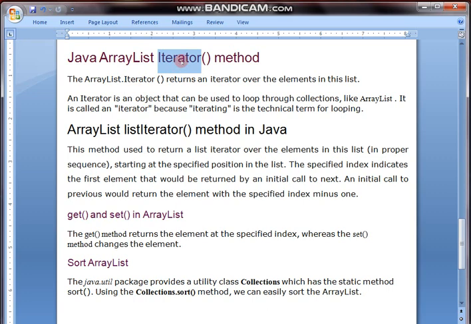So the iterator method, iterate means either it can increase or can decrease, as we learn in looping structure. So what does the iterator method do? Java ArrayList.iterator returns the iterator over elements in the list. An iterator is an object that can be used to loop through collections.